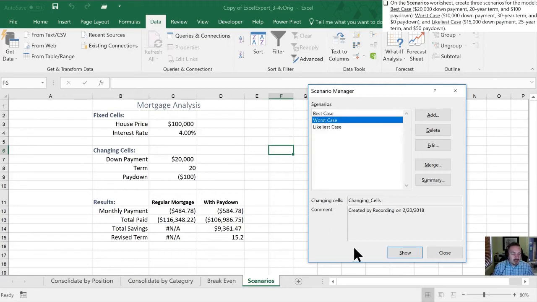Let's go to worst case. And what I'm going to do is click show. And you're going to notice the values in this section here are going to be different. Likeliest case, let's click show. And again, we have a third version. You want to see best case again? No worries. We can click best case. Now I can close this.